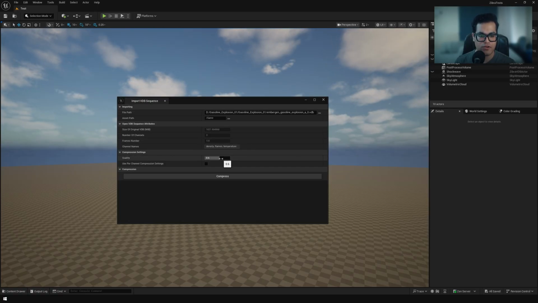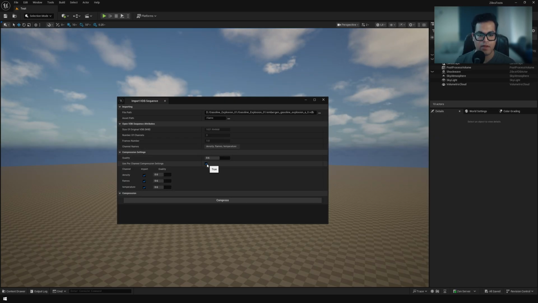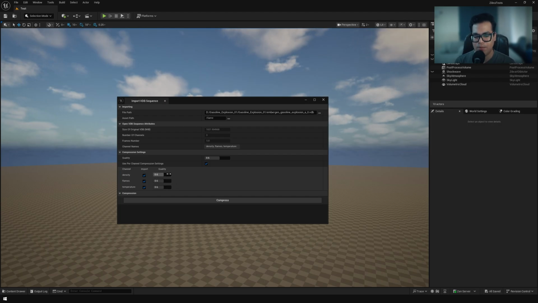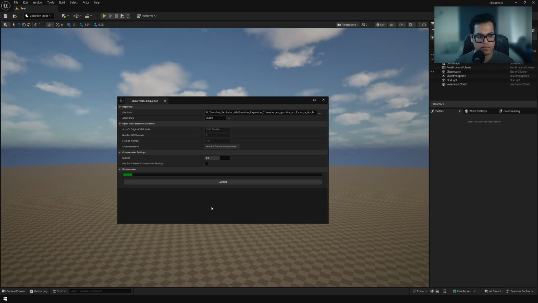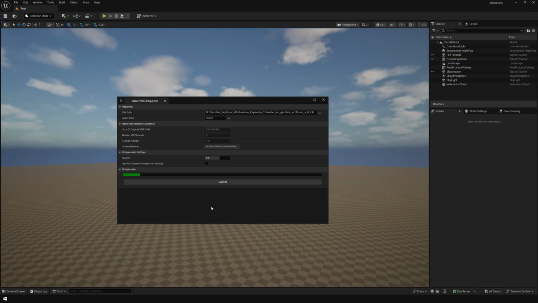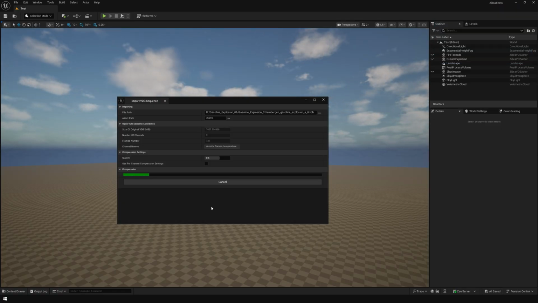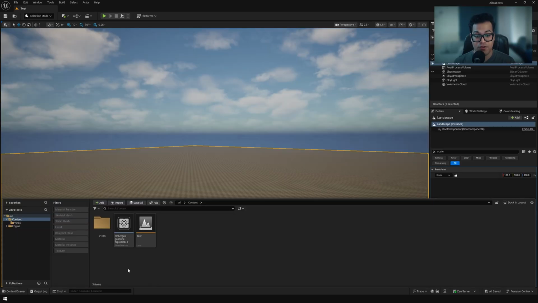Under the compression settings, you have compression quality. So you can either compress this globally or you can compress individual channels at different quality. So I'm going to compress all attributes globally at a value of 0.6. This usually takes about 5 to 10 minutes. After compression, you're going to get a Zibra VDB file. So as you can see, this is our Zibra VDB Embergen simulation.